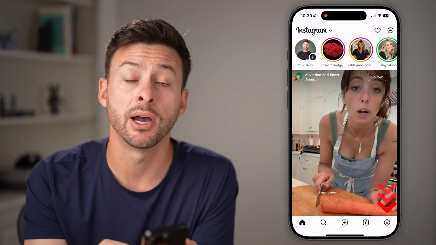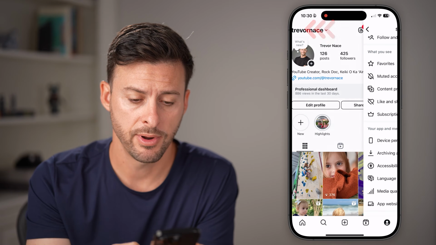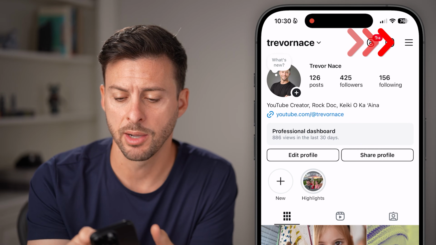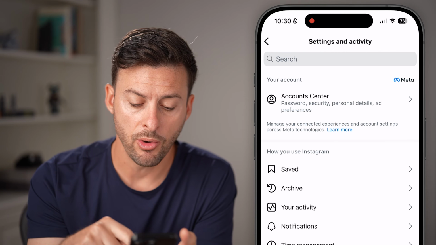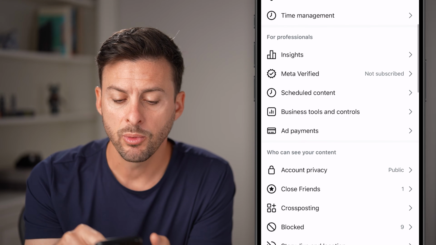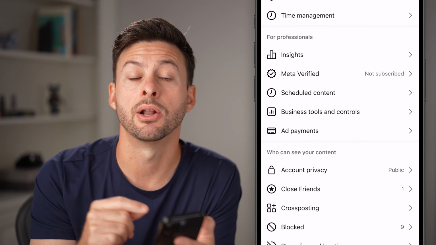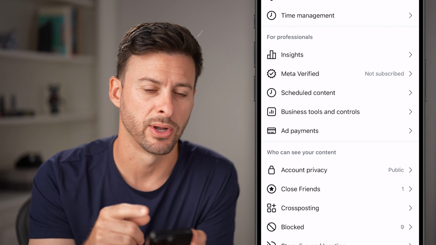So tap on the profile at the bottom right. From here, let's tap on again. From here, tap on the 3 lines at the very top right. And then all we need to do is scroll down. And what you're looking for is if you have a professional account, I'll walk you through steps, and I'll walk you through steps if you don't have a professional account.